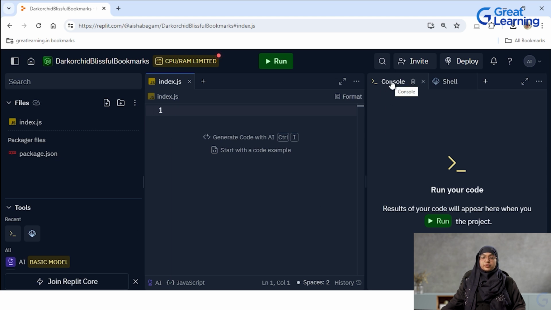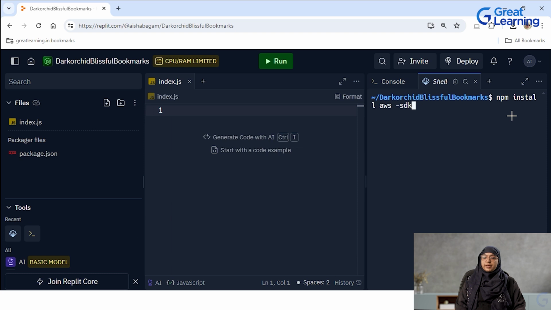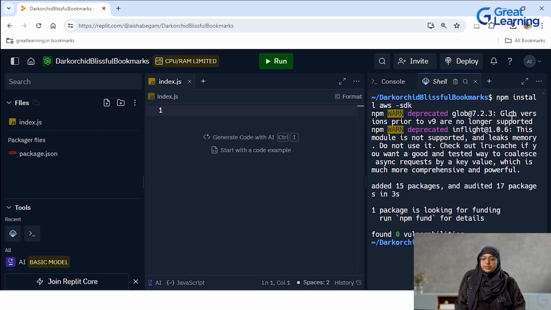But before we add our project files, we just need to have our SDKs, AWS SDK, installed. So I'll go to the console over here. So I'm installing my AWS SDK. So this will take a while. And you can see that it is installed here, right? Next thing which we need to do is we need to create an access key.